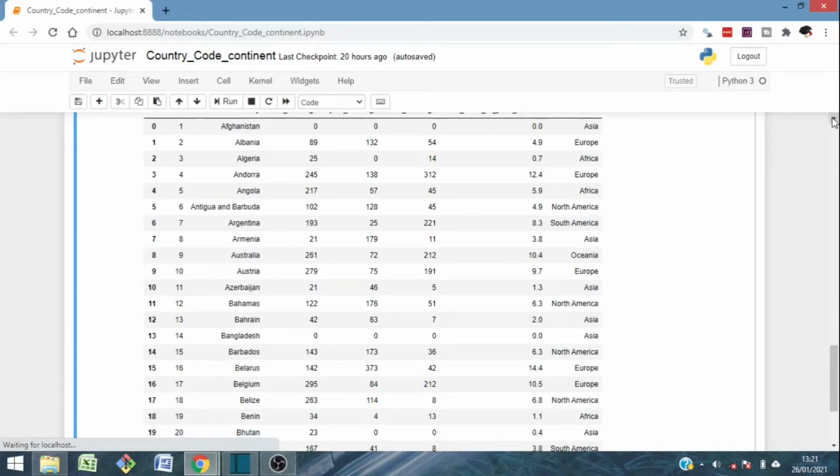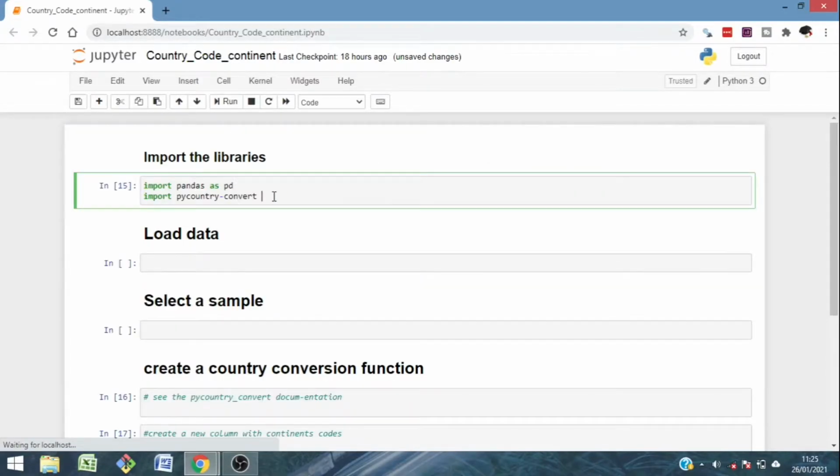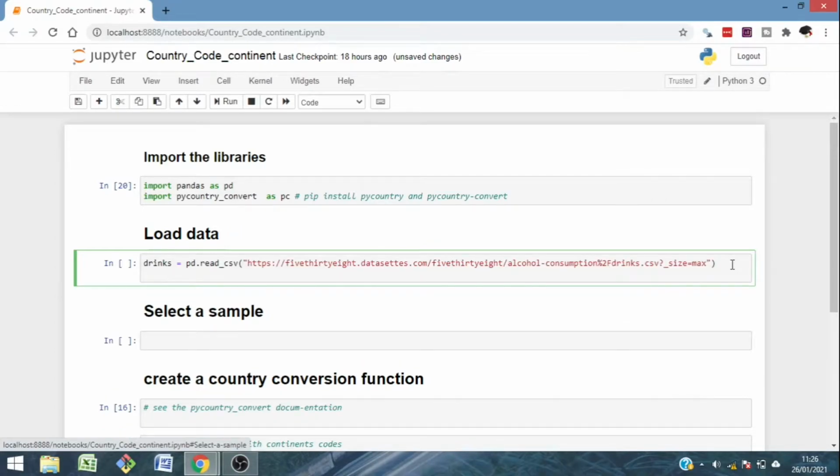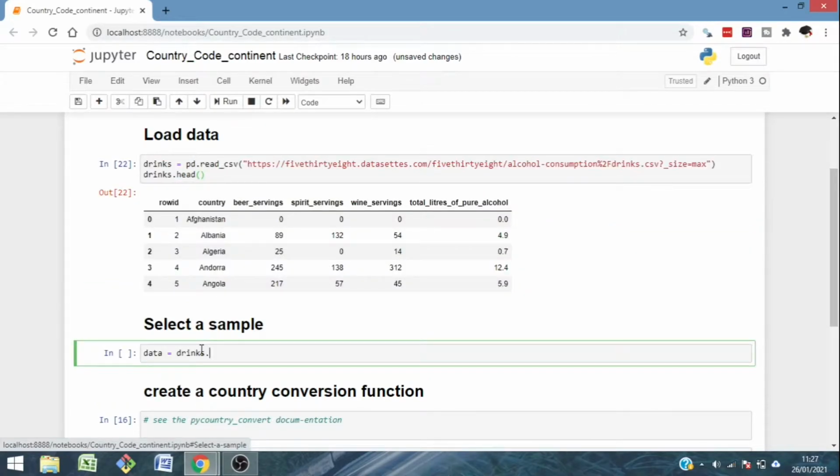So first of all, let's import the pandas library and also the Pycountry-convert. You may need to install Pycountry and Pycountry-convert using pip install if you do not have them already. Then once you have the two libraries, you can go ahead and load our data. We are going to use the drinks dataset and pd.read_csv, and then we pass the link where we have the data set. And we can then inspect the first few rows of our data frame.